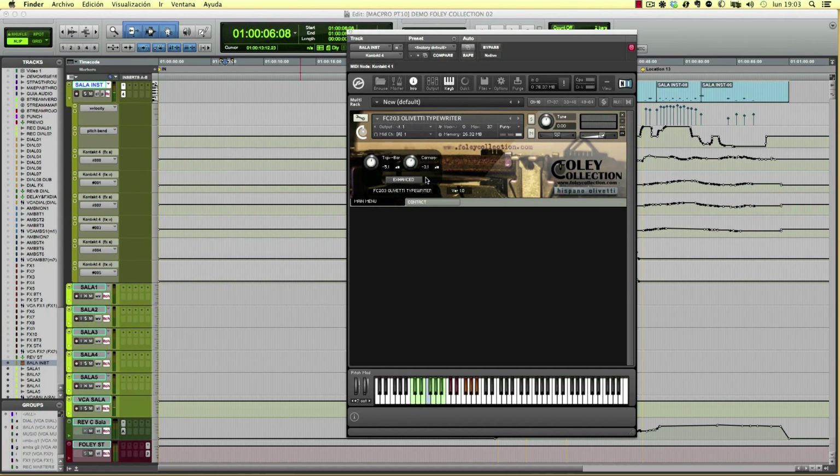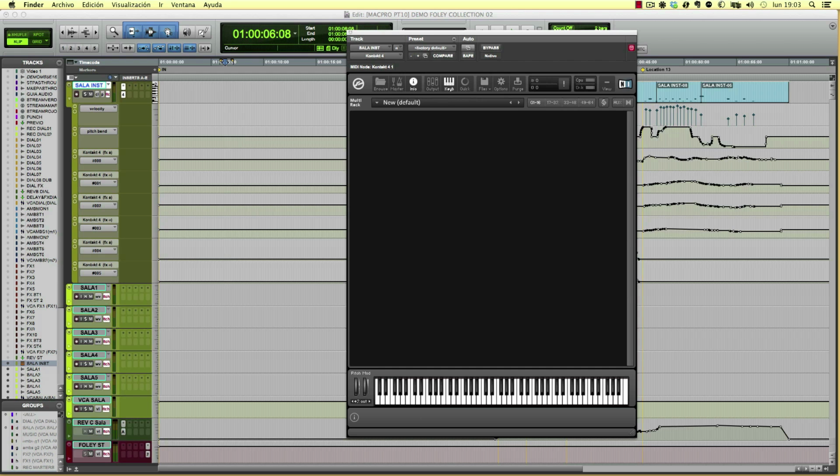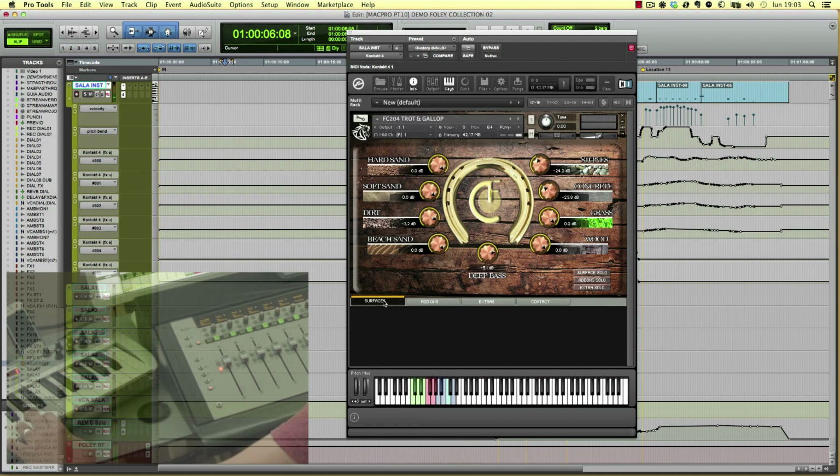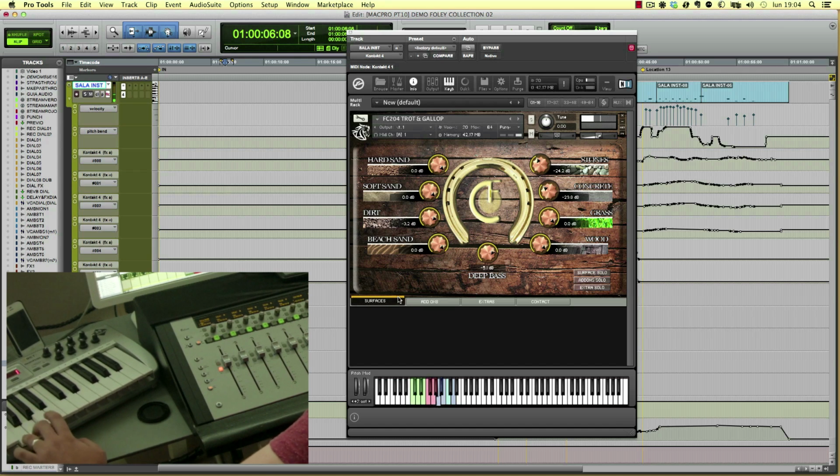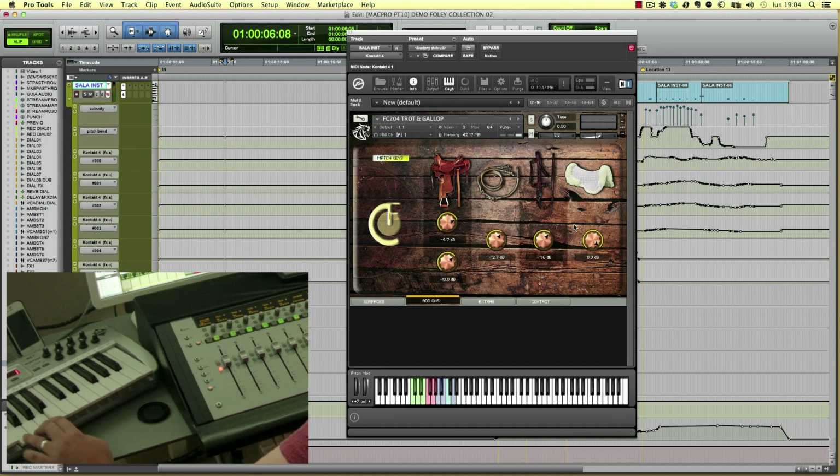To finish up, we want to show you a new instrument that the team at Foley Collection are working on: horses. You can have the horse on different surfaces. And then there are add-ons built into a tab in the window like this. And they're planning to get this module out soon.